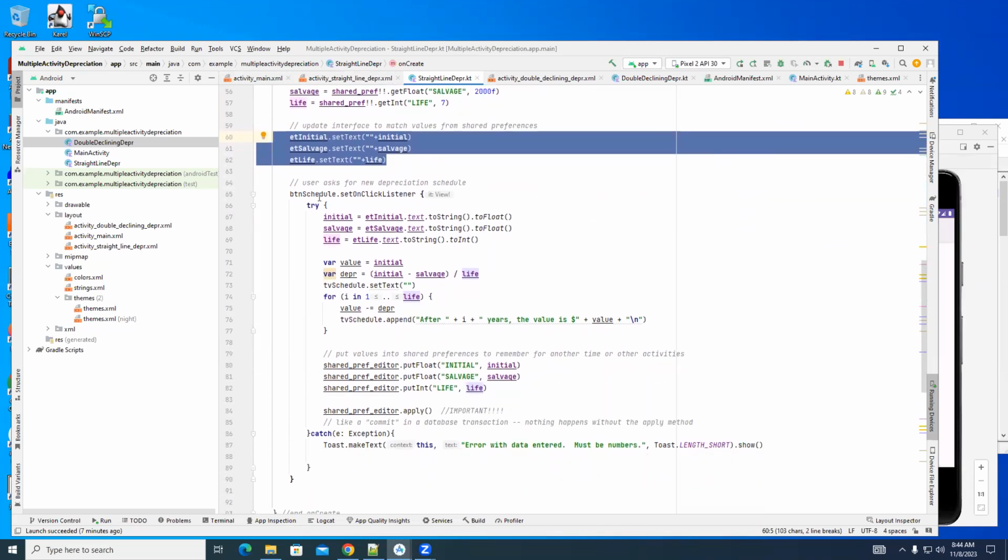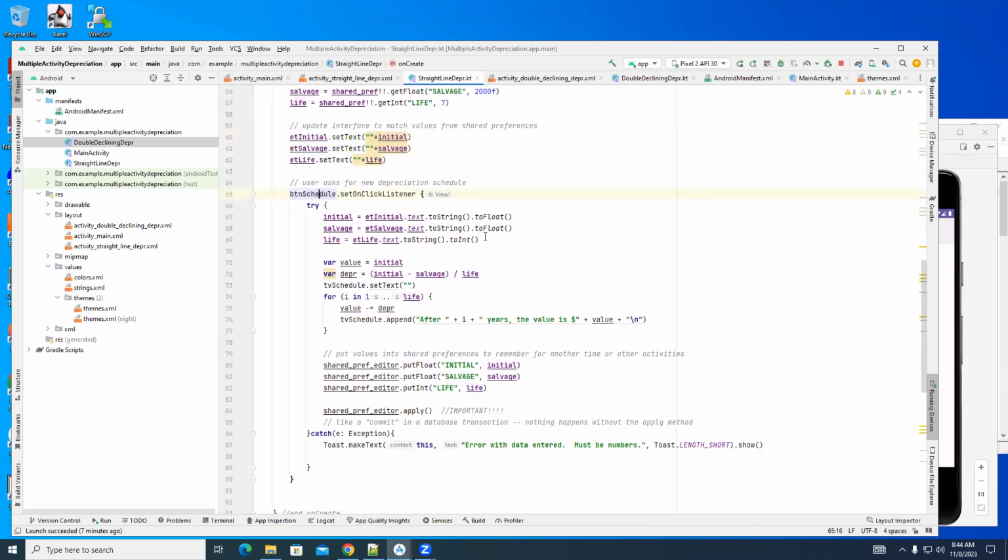And then here's click the button for the schedule. The user might have changed it. So get what's in the initial, the salvage, and the life, and its text, but convert to string and then to float. And life was, I'm assuming, an integer. And then here's the calculation, initial minus salvage divided by life. That's the amount you subtract. And you loop through and you just keep subtracting the value. And I'm posting it up in what I call a schedule.